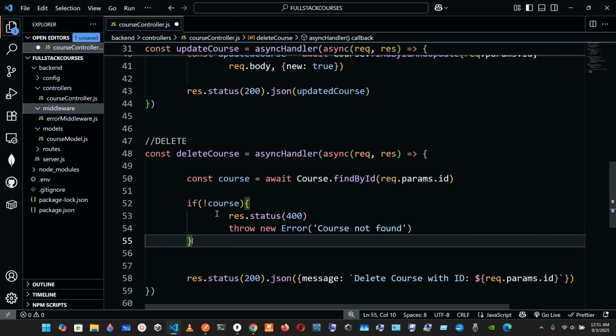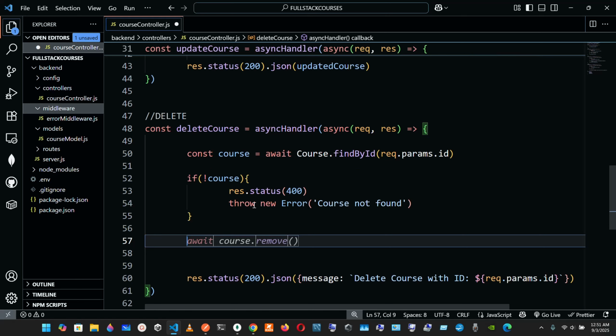So we're getting the course, and here what we need to do is await course. I don't think remove is going to work, but let me see if it works with the remove. This remove method has the parentheses on it, but let me delete this one.